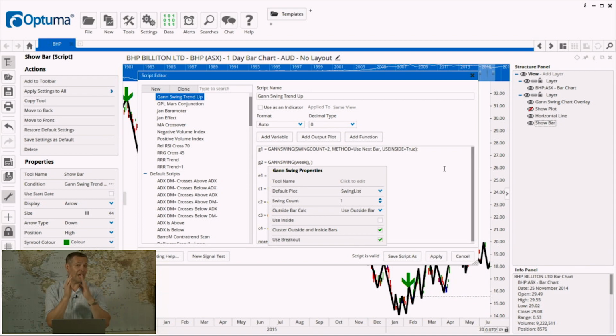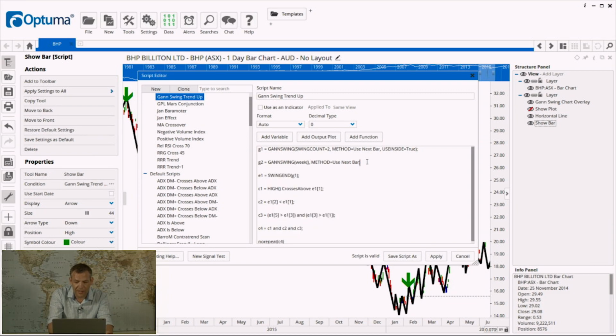Now, because week has nothing inside the parentheses, it's just going to use the data. It's going to take the daily data and convert that into weekly data for us. So I've got that. I just wanted to use next bar, leave it at 1, and I think that's all. I'll get rid of that extra comma that I added.